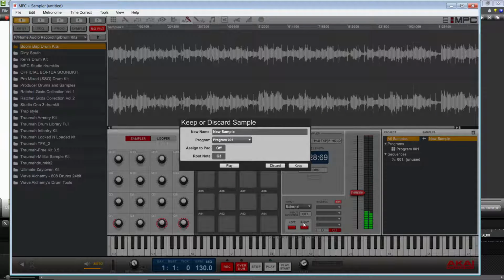I pressed record to start the recording, and I pressed record to stop the recording. Now let's press this play button right here and see if it actually recorded what was being played. Okay, so apparently it was. So now we're going to keep it.